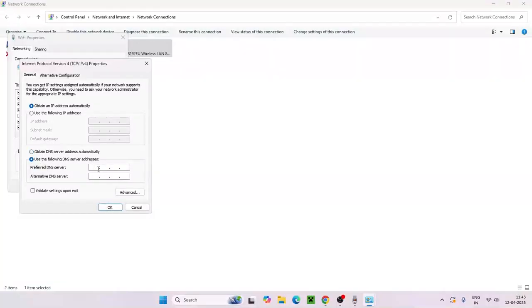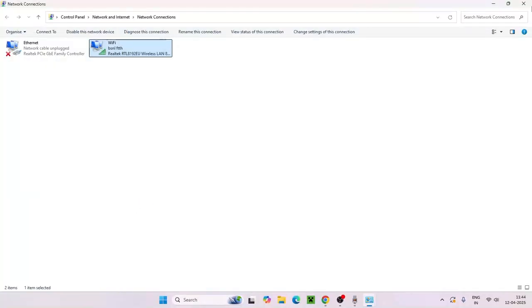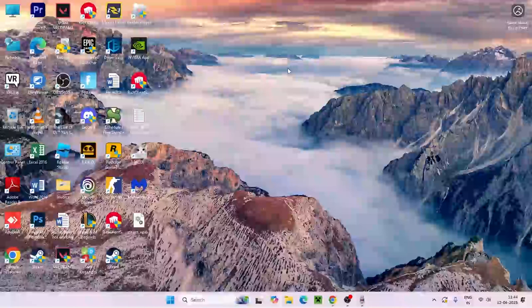So we need to give the DNS server 8.8.8.8 and 8.8.4.4. That's what we have to try as the first one. And afterwards, just go for okay. And after setting this, you have to check whether the issue is solved or not.